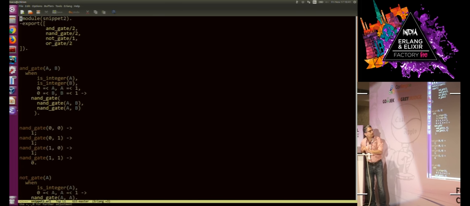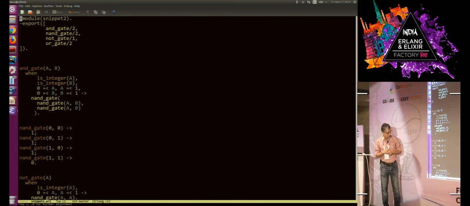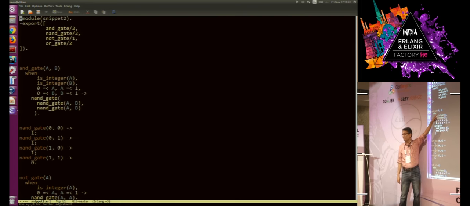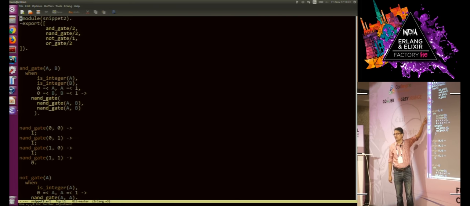This is a more refined approach where I define the gates in terms of other gates. Now here I have a problem. I don't want to spell out four heads for the AND because I'm going to invoke a NAND gate in it, which means I'm obliged to use variables. I can't put one and zero, otherwise I have to repeat the whole thing again and again, whereas the body of the function remains unchanged.